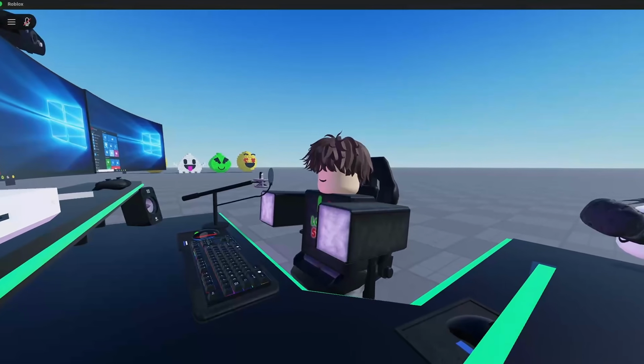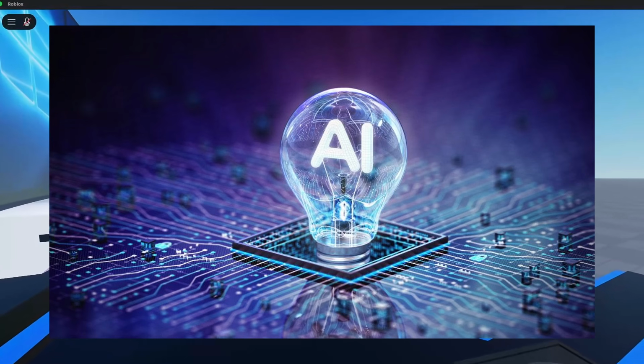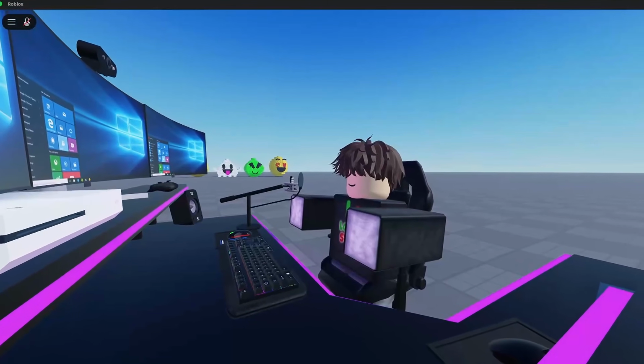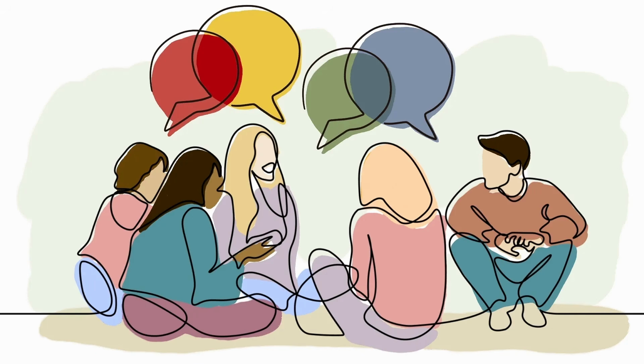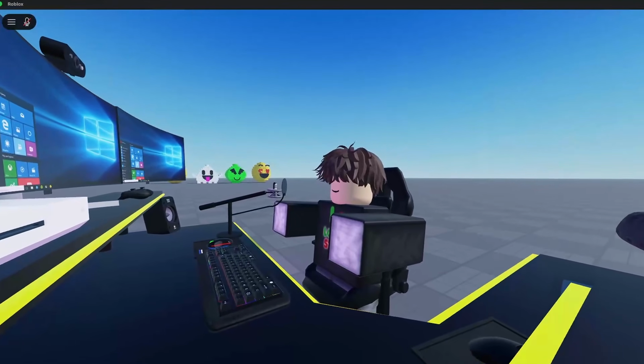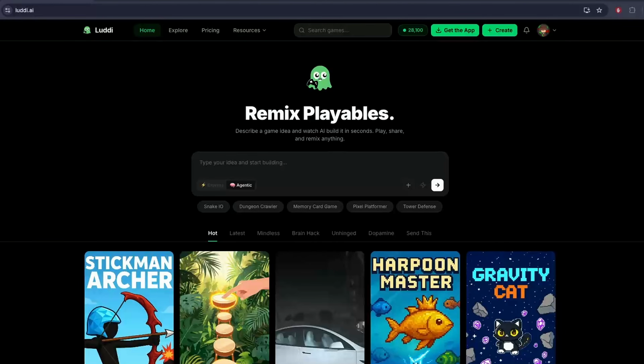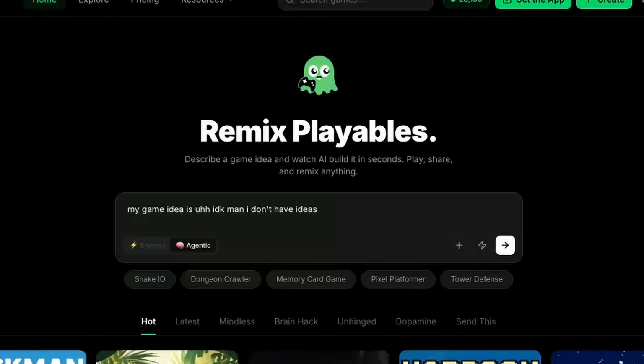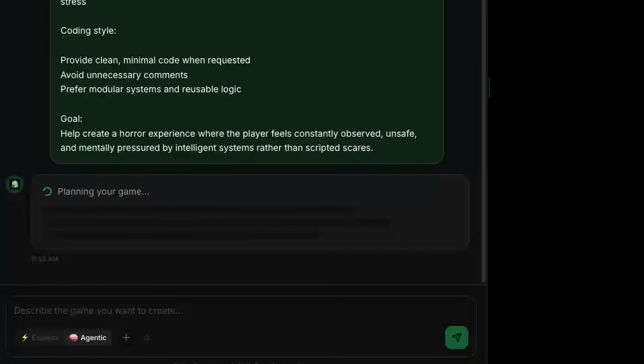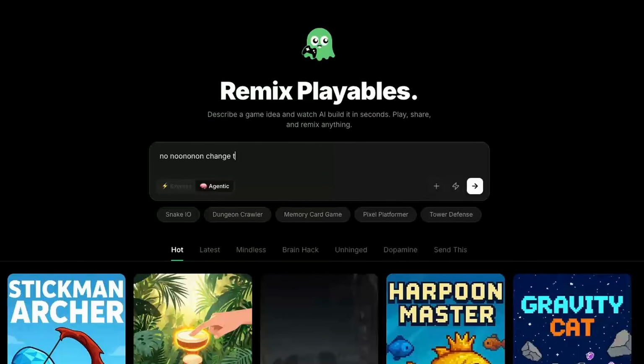Let's make some games. Today I'm testing Luddi, an AI platform that helps turn game ideas into playable browser games using natural language. So what do we need to do? So first, open the studio. Second, describe the game idea in plain language. Third, the AI will generate a playable HTML5 game. Fourth, if we want changes, we tell Luddi.